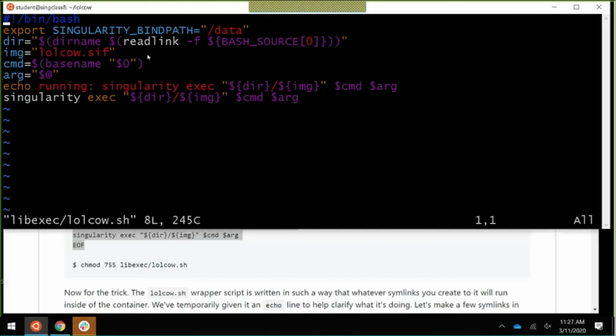So what this bash source 0 is going to be is where the shell script is. It's going to be the full path to this shell script, local.sh. And then it's going to make sure that there are no symlinks there, so it actually gets the actual directory where this shell script lives. And then it's going to use dirname to say, don't use the ending local.sh. Basically it's asking, where am I? Where am I running from? This is where I'm running from. That's what dir is.